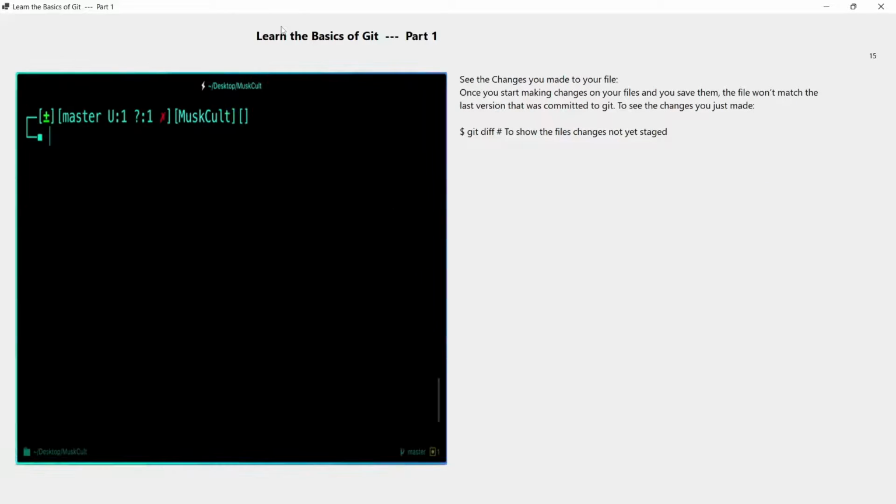Once you start making changes on your files and you save them, the file won't match the last version that was committed to Git. To see the changes you just made, $ git diff # to show the file's changes not yet staged.